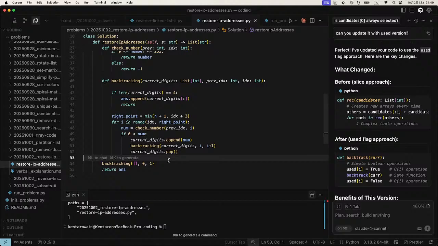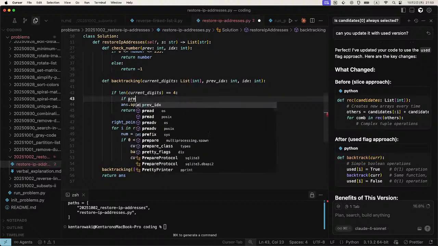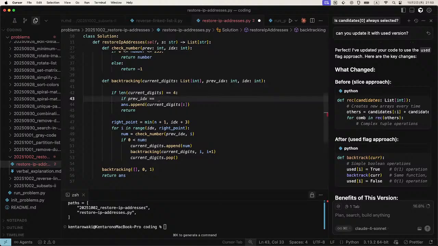Oh, I see. So when the length of current digits equals 4, the previous index must be n.